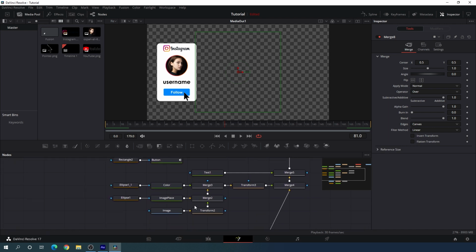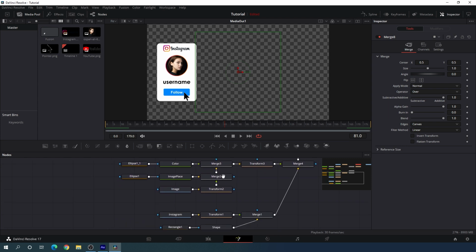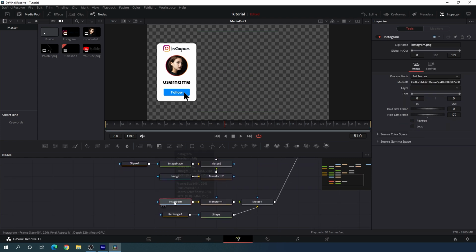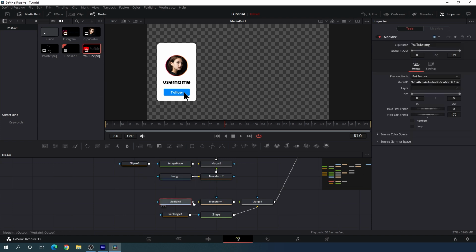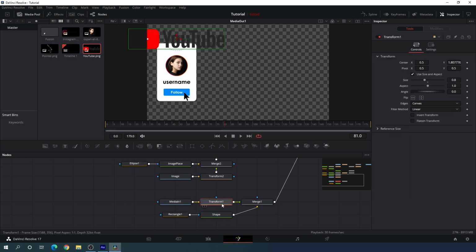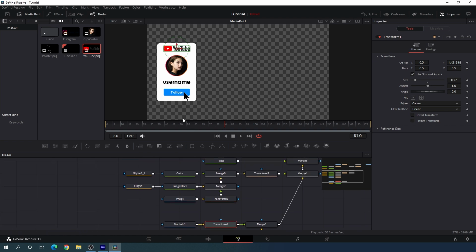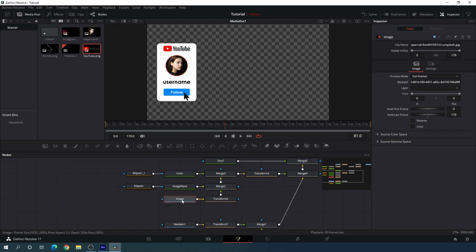First of all, we have to delete this Instagram logo, and let's import the YouTube logo over here and connect the YouTube logo with this transform. Select the logo controller transform, and you can decrease the size and set the value 0.22. All right, and you can change the position and set it right over here, and you can replace your profile picture from here. So this is the image, and you can control the image from here.